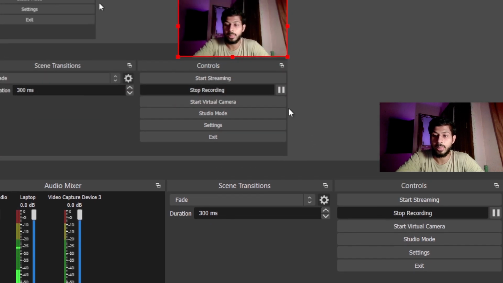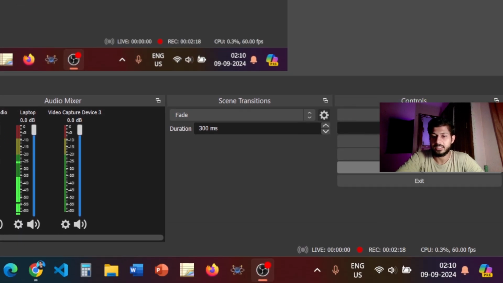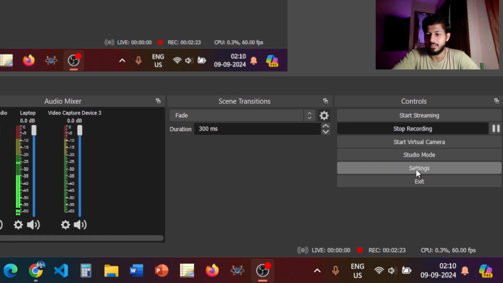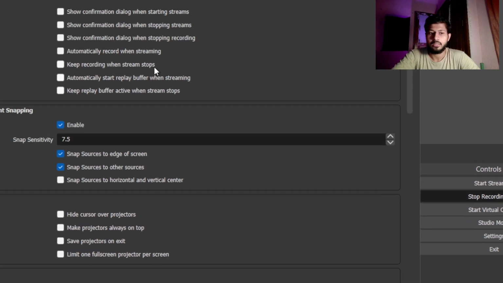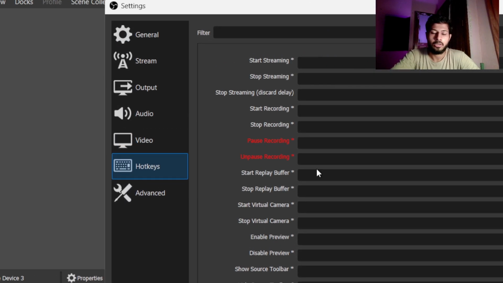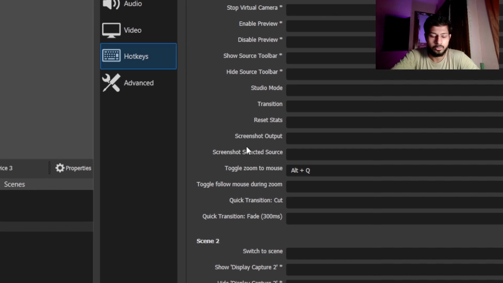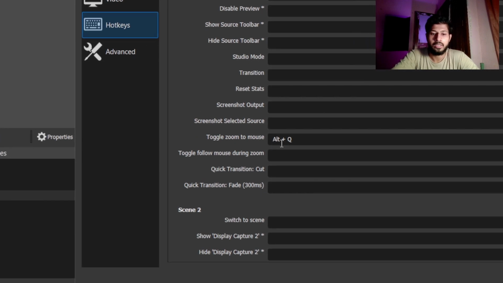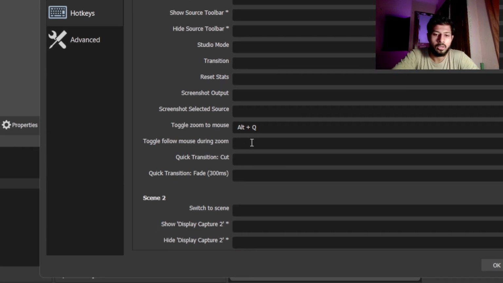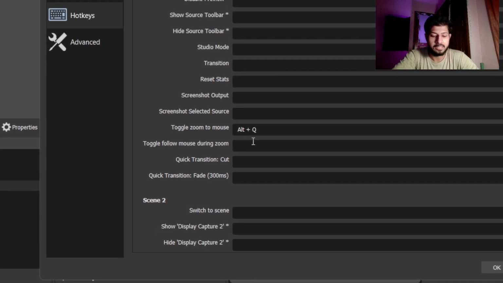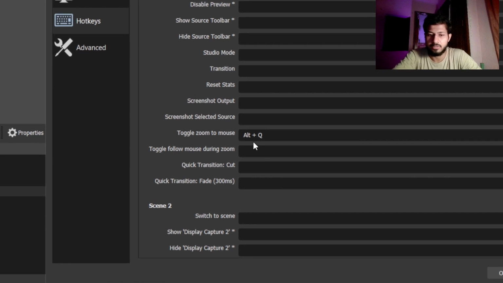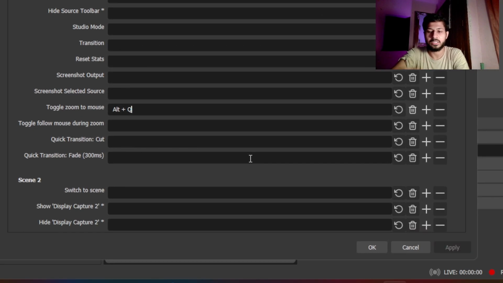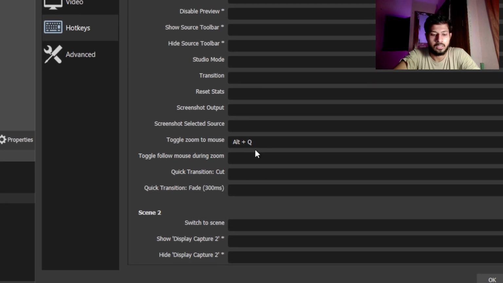Now what you have to do, here you will see the option settings. Okay, let me open it. Click on settings, then click on hotkeys. Now you have to add a hotkey to do this. Here you can see toggle zoom to mouse. Now I have already put here alt plus q. So you can also do it like this, alt plus q, alt plus z, or plus minus, whatever you want. Just type your key here, and do nothing else, just type here like this.